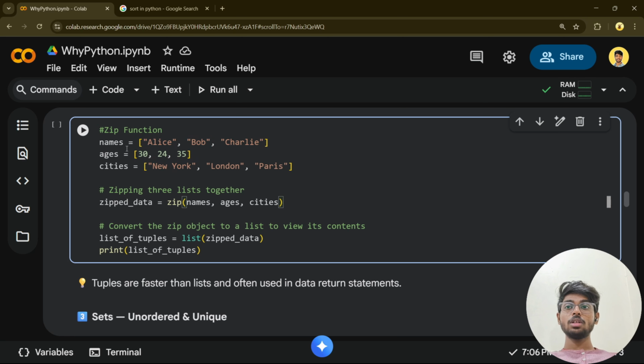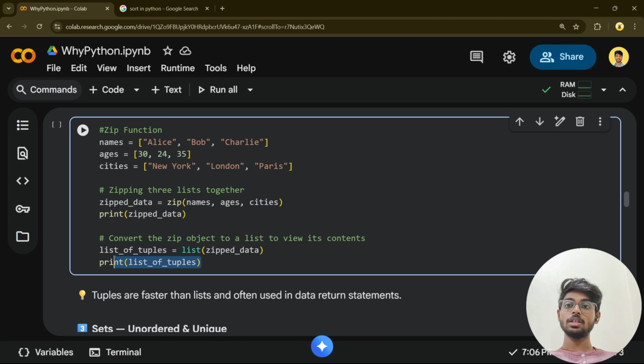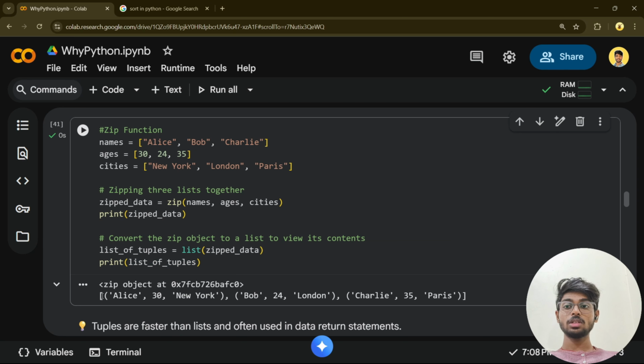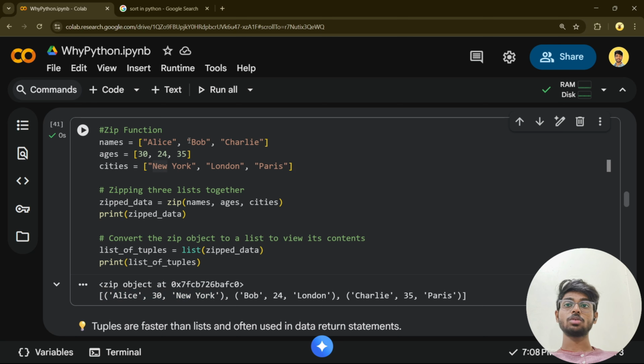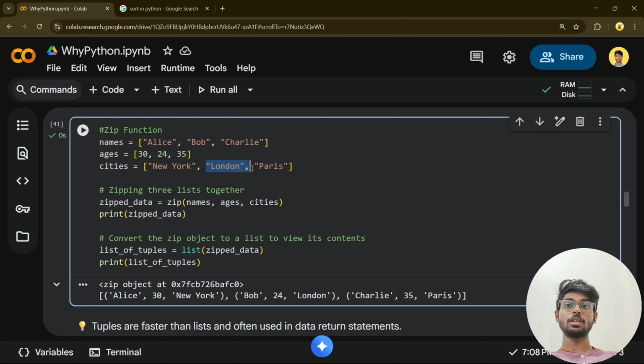When I give all these variables as arguments of the zip function, it is going to convert the zip object to a list. Now, let us also see the zip format. Zipped data. Okay. Now, after this, print the list of tuples. You can see here it is creating a profile of each individual using their index. Now, what is happening right here? The elements which are present at the zeroth index are collectively formed into a tuple. Now, Alice, 30, and New York are stored inside a single tuple. Similarly goes with Bob, 24, and London, and so on.